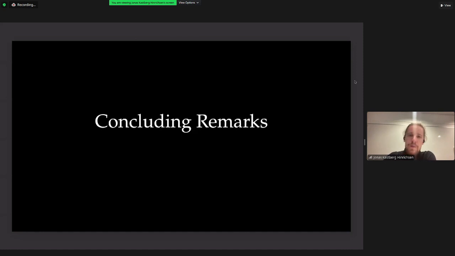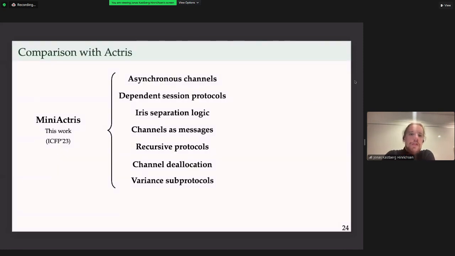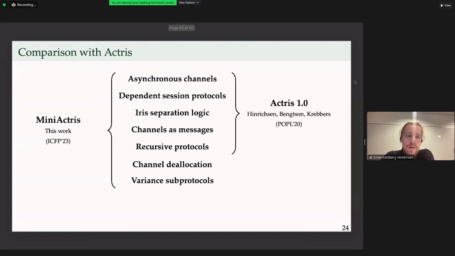To conclude, I want to just briefly compare this work with the existing Actris work. We have now arrived at mini Actris, which sports a variety of different features. And in fact, this version of Actris supersedes the original work of Actris, which has later been dubbed Actris 1.0, even without employing any of the heavy machinery.